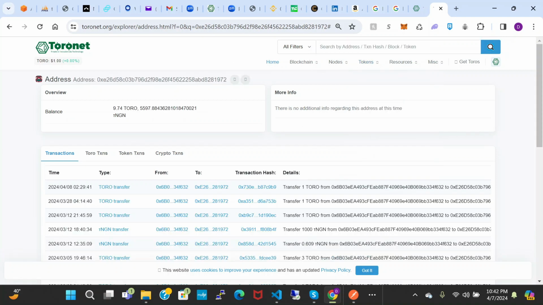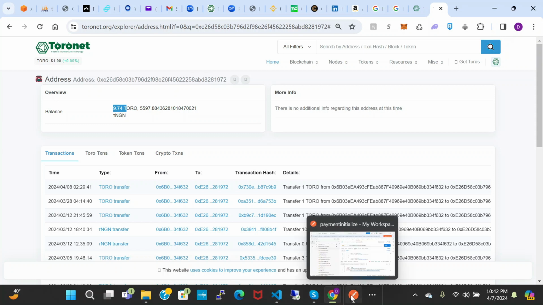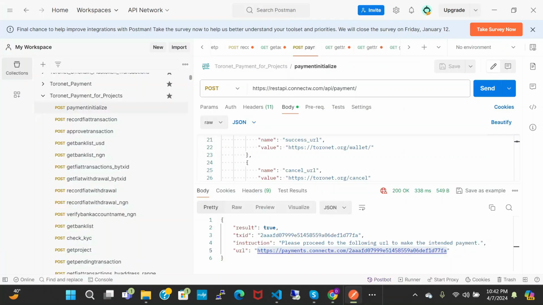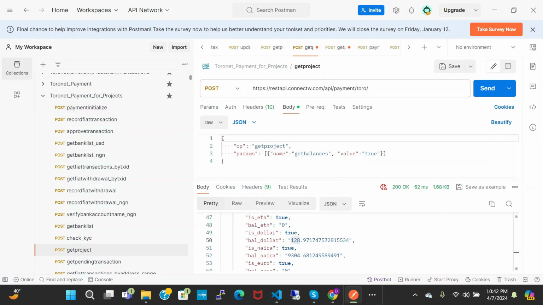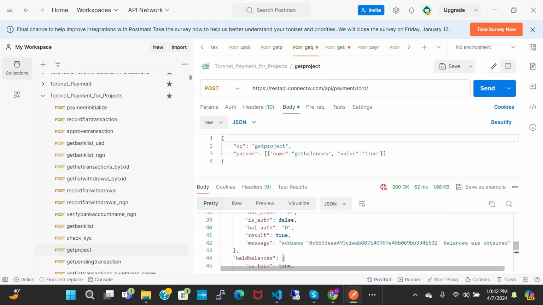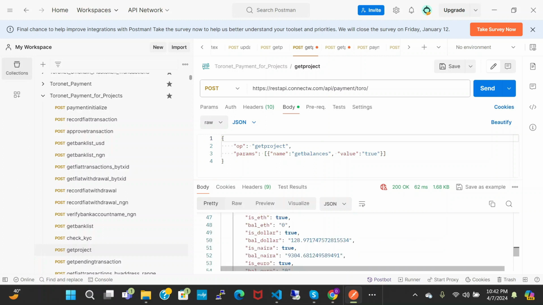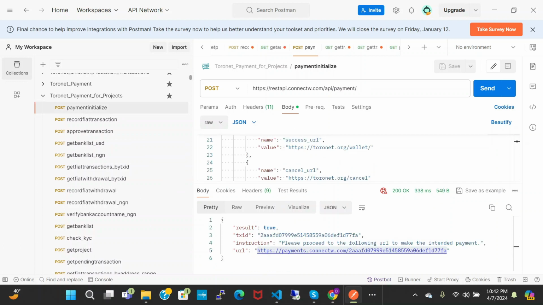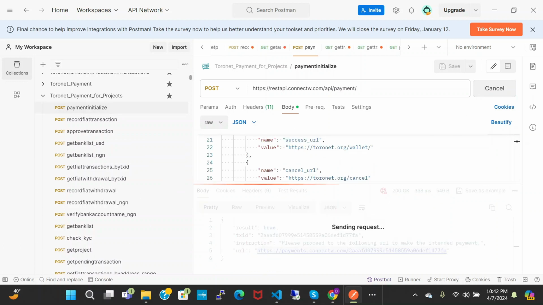I believe I ran this before. This customer has 9.74 Toros. All right, so this customer is now going to purchase the amount. Also, we checked what the project had, right? The project had 128 in the balance in flight, held balances. All right, so this customer is going to make this payment now. So let's go ahead and process that.